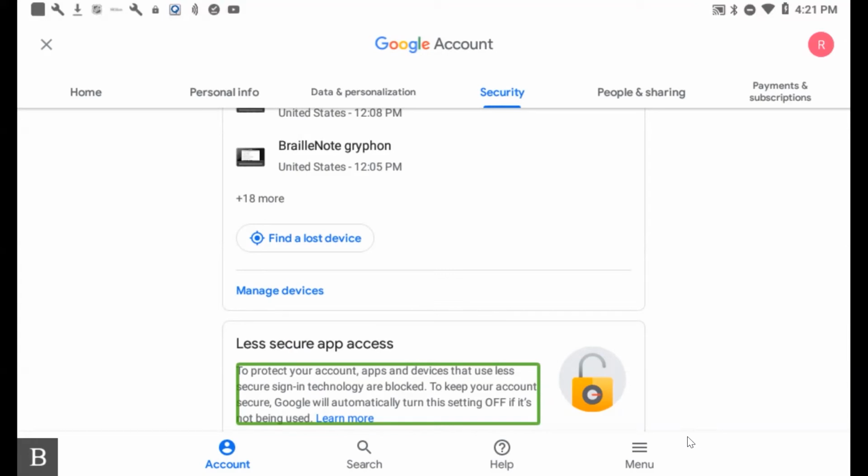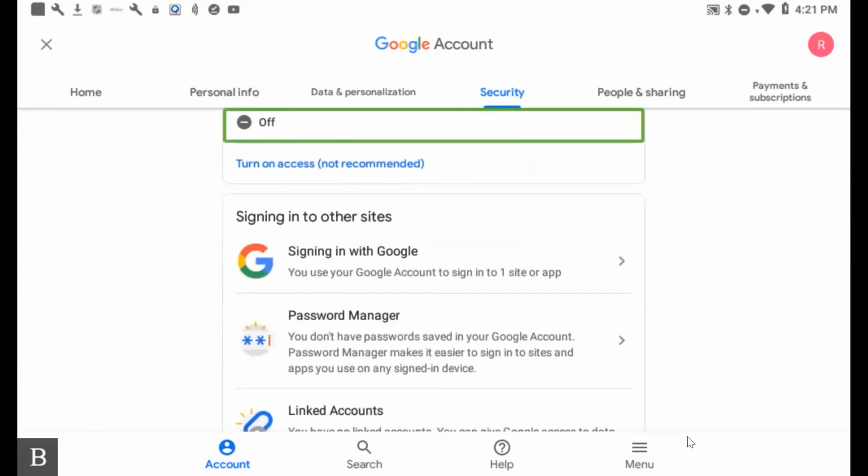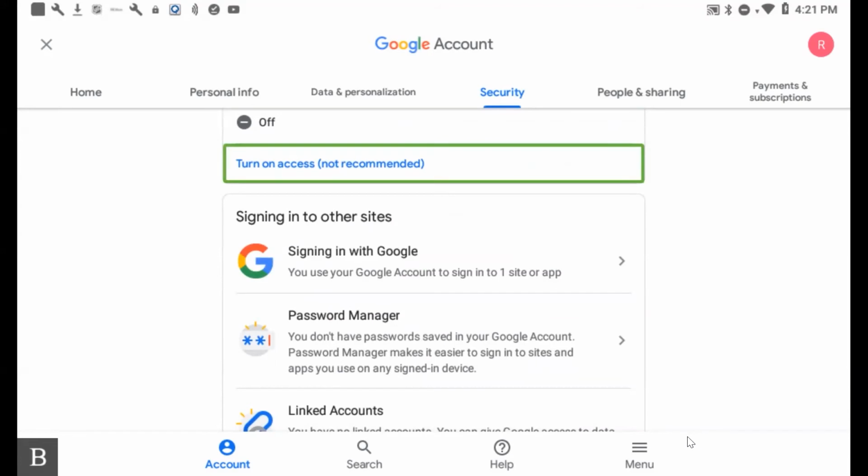Then I will see the current status. Off. Which is off, and I want to turn this on. So I'm going to press my next thumb key again. Turn on access, not recommended. All right, it says turn on access, not recommended in parentheses. So again, this has to be enabled in order for us to use Keymail, which is our Braille first email application that is made for that Braille user with all those nice Braille shortcuts. So going to press enter on turn on access.